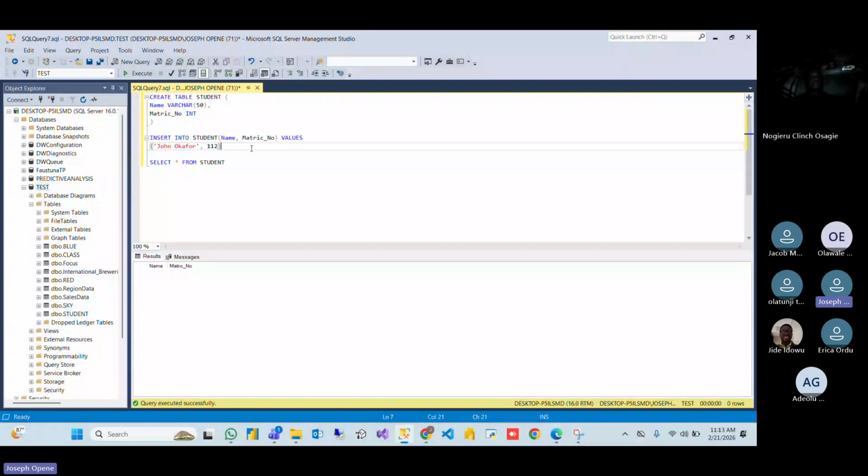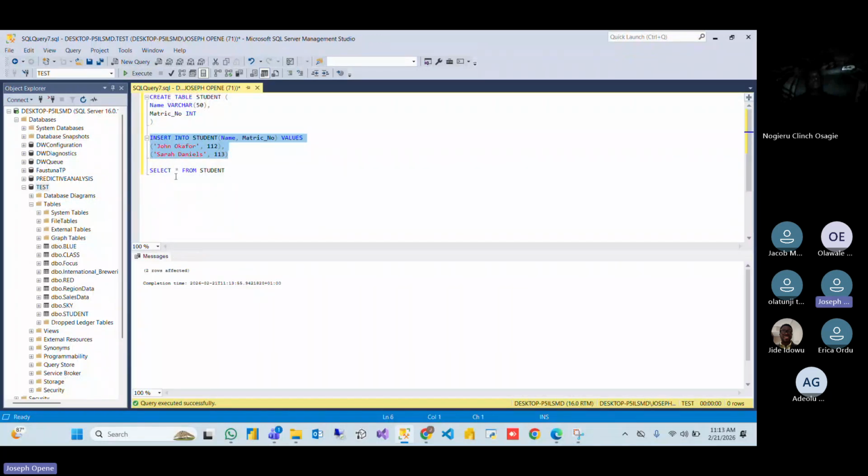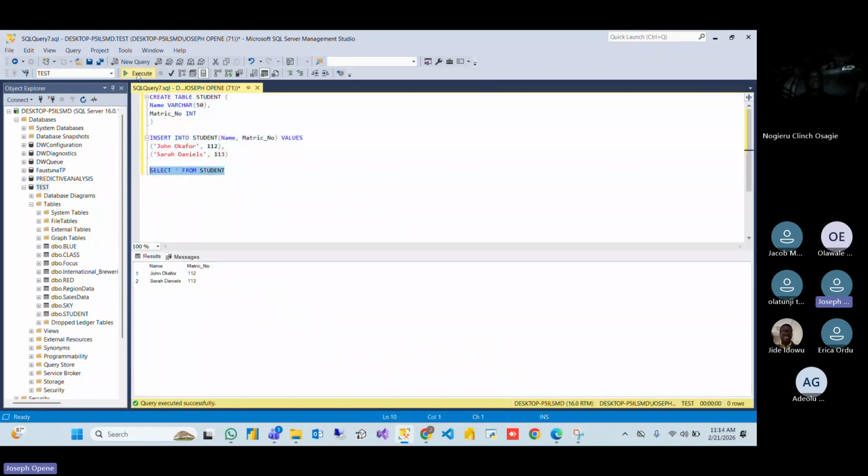Each bracket, open and close, represents one row. So if I want to add another row, I'll just say comma, enter, and do, let's say, Sarah Daniel. So we're going to just do this, and then we're going to stop. Let's say our matric number is 113, then we close. Now, if I run this, it says 2 rows have been affected. Now let's run this command again. So you can see what we have here, right? But if we had been doing this in the class, it would have taken so much time. So let's now go to what we have.